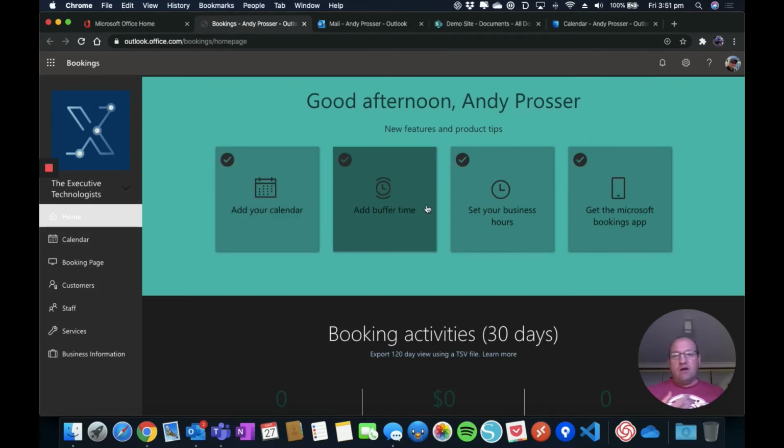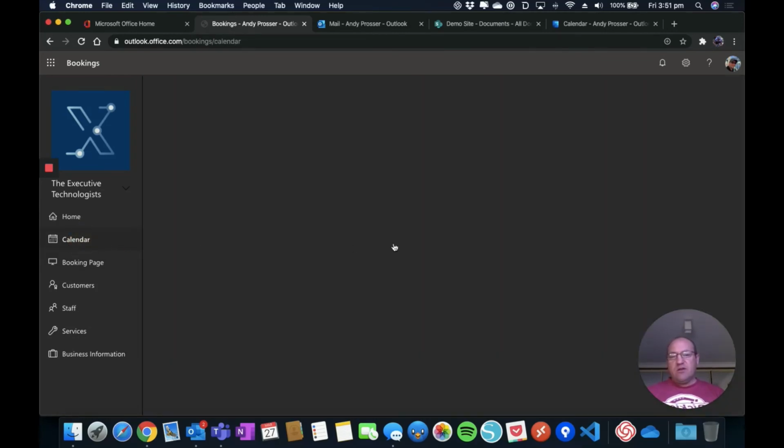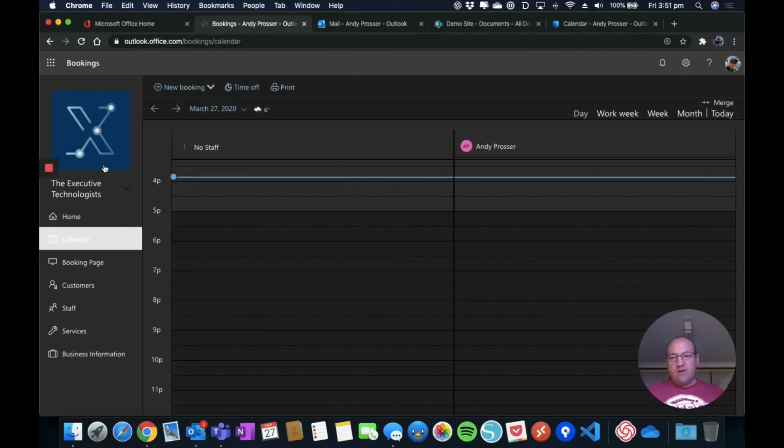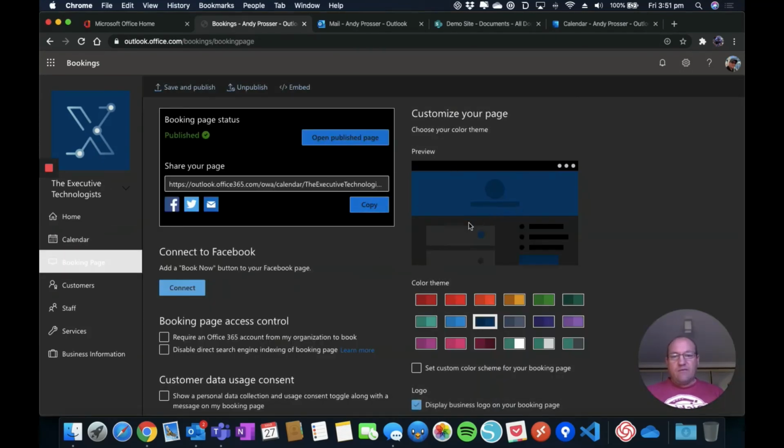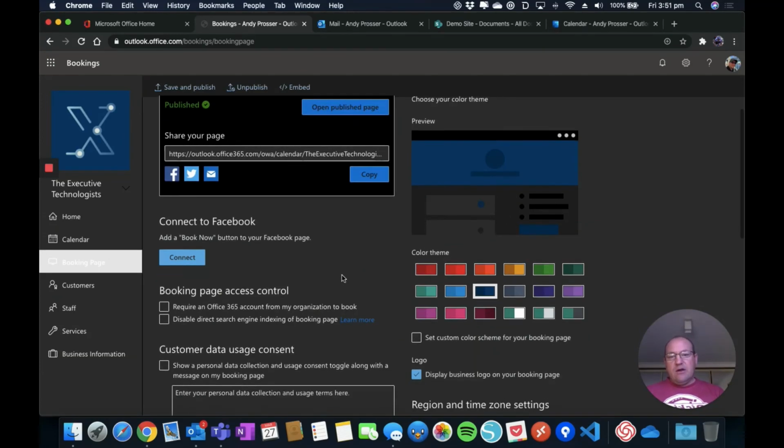You can create a calendar, add buffer time, etc. So we've got our calendar, we're linking in. You can see I've got my logo up here. We can have a look at how we're going to configure the bookings page, all of that sort of stuff.